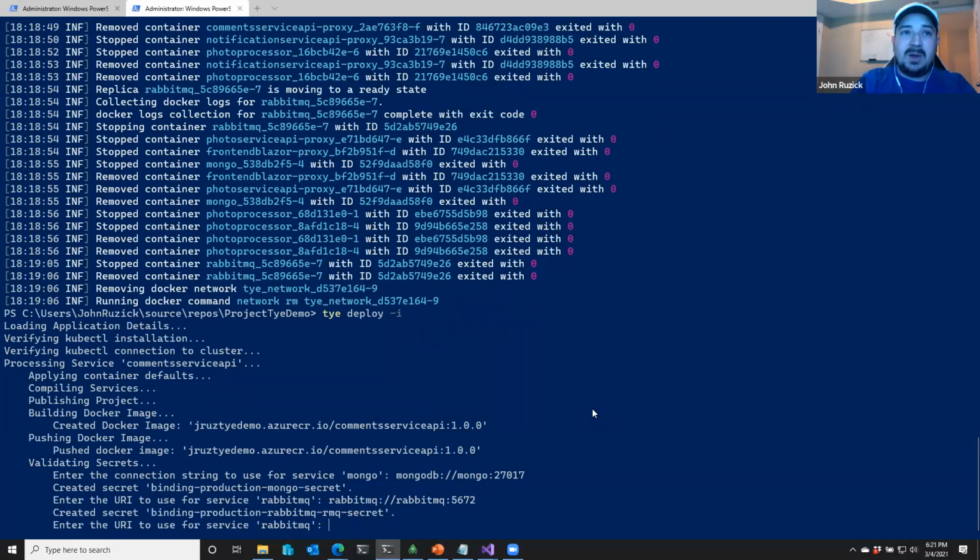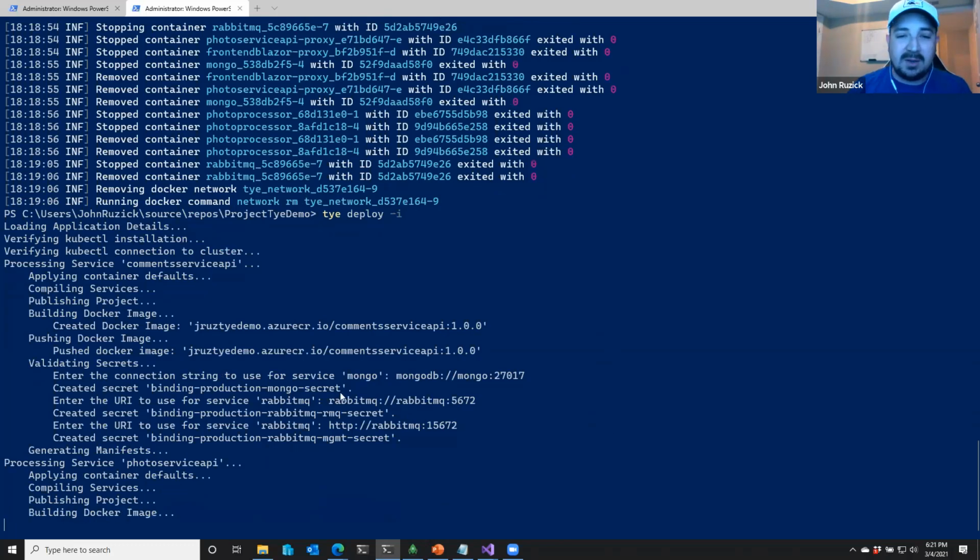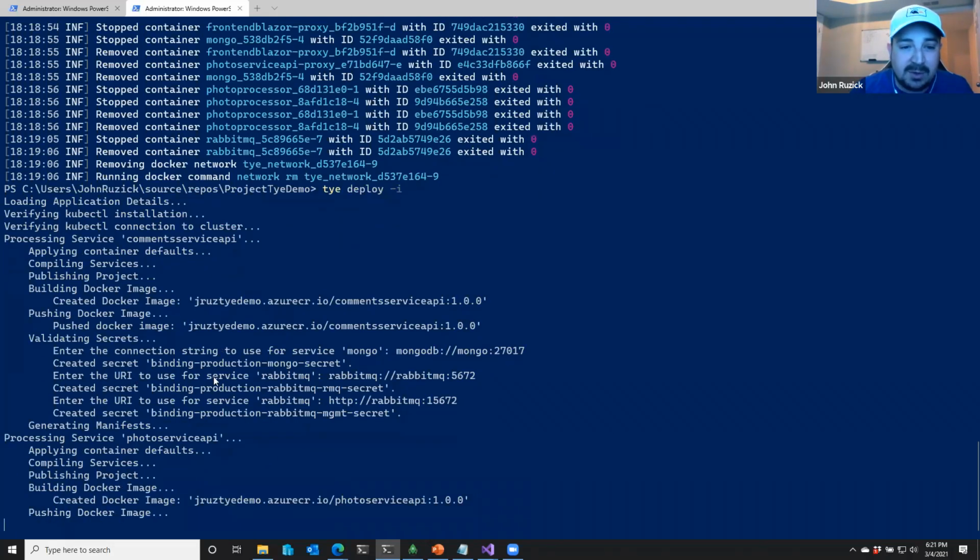And then I mentioned that RabbitMQ actually listens on 2 different ports. So it's going to say, give me the second connection string for that other one. And this one is just cool, done. You'll notice here, and this is one gripe that I have, it prompted you, enter the URI for service RabbitMQ. And it created this one, and this RMQ is the unique name in the Tye YAML file.